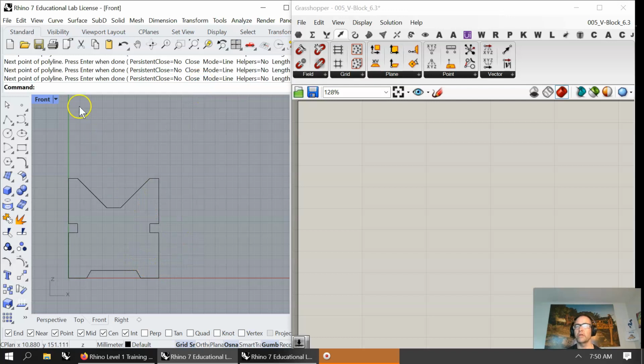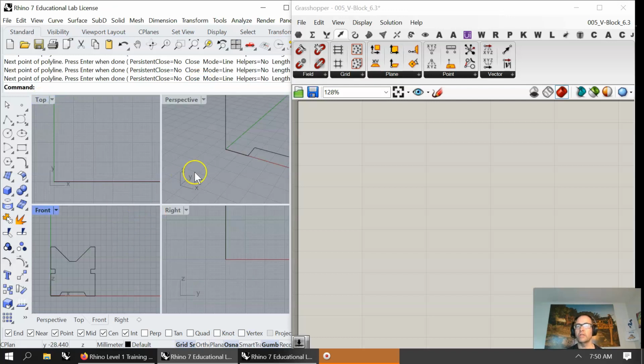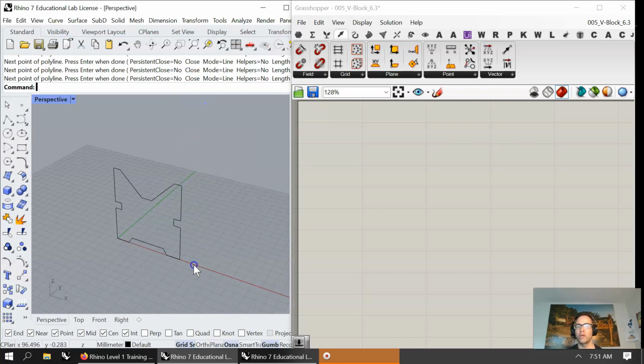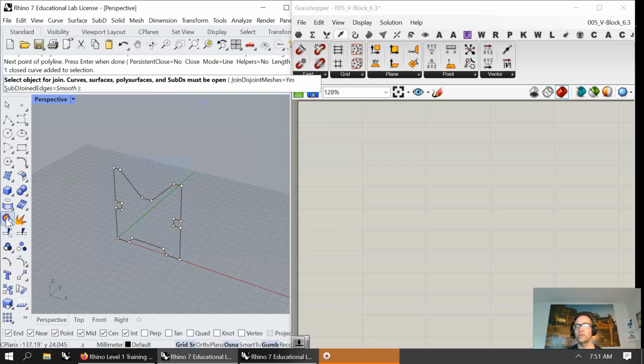Now I have a bunch of points, and there it is. So that unit, which is made here, I can quickly go here and join. You can do that in many ways.